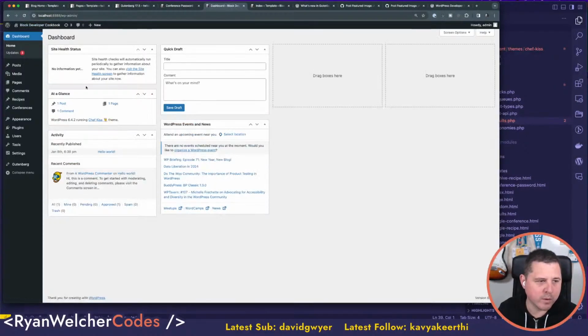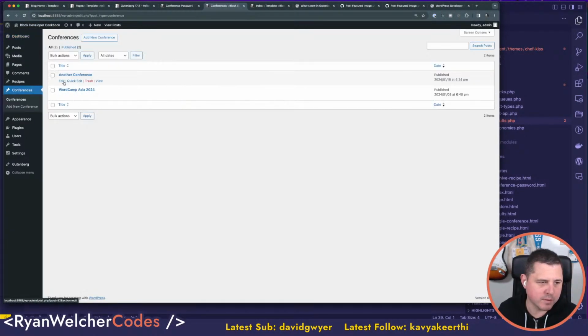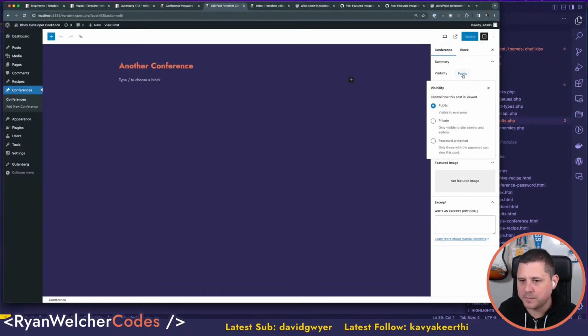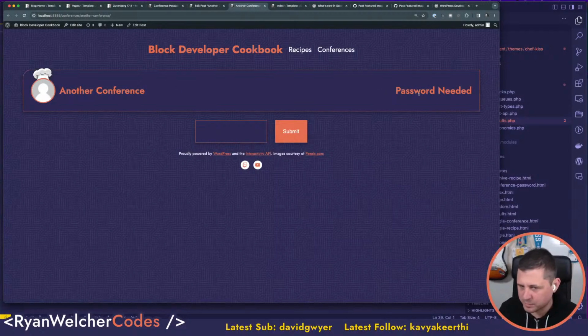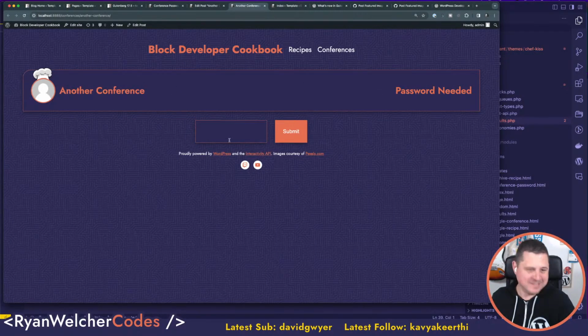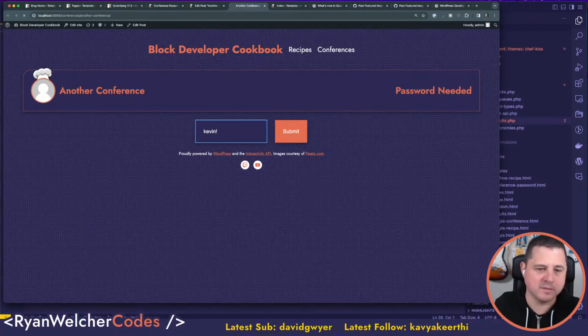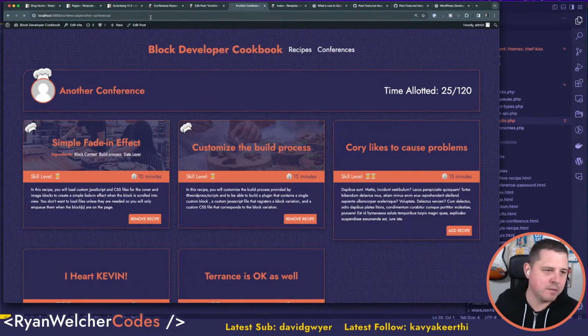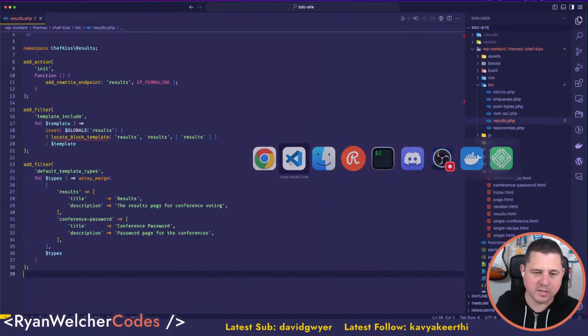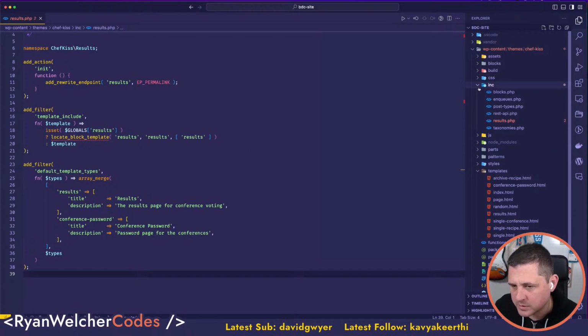I did the same thing with this conference password that I implemented. In my conferences, instead of making it public, I will make it password protected, and I will give it a password of Kevin, because that's how I roll. And then if I go here, you should see, oh, it's password protected. You've got to put your old password in there. So this is Kevin, and I should be able to submit this, and now I'm in. And then it uses the transient API behind the scenes to keep you logged in. I can show you what that looks like.